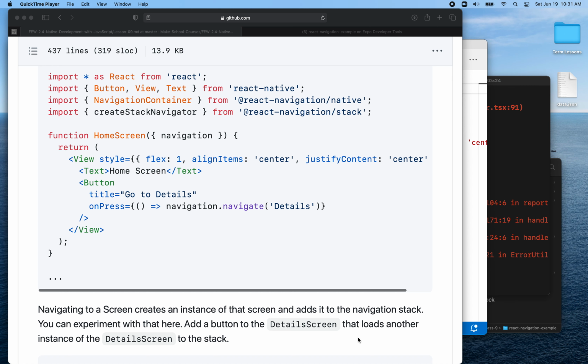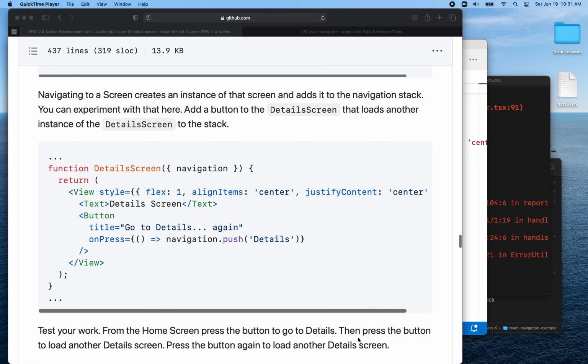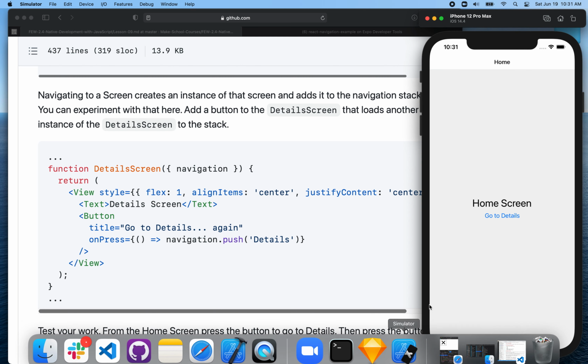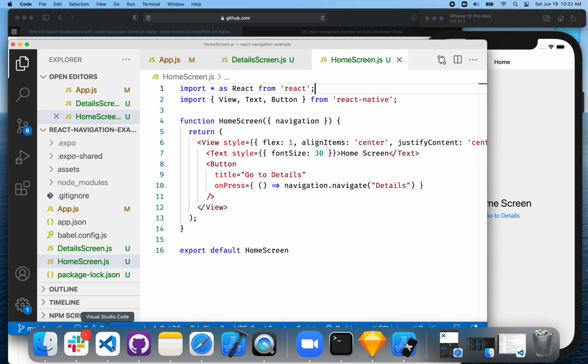Hello again, welcome back. We're going to continue our discussion of React Native navigation, and in particular the stack view. In the last video, we set up a stack view and got it navigating between two screens. So here I've got my details screen and here I have my home screen, and I have two components here.